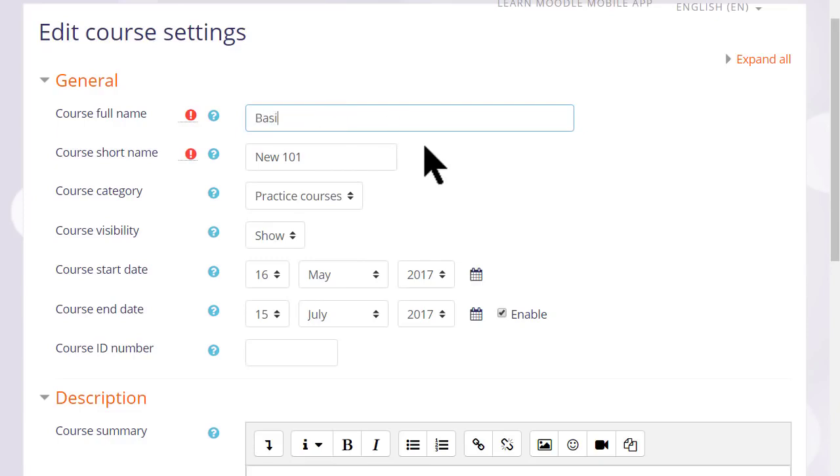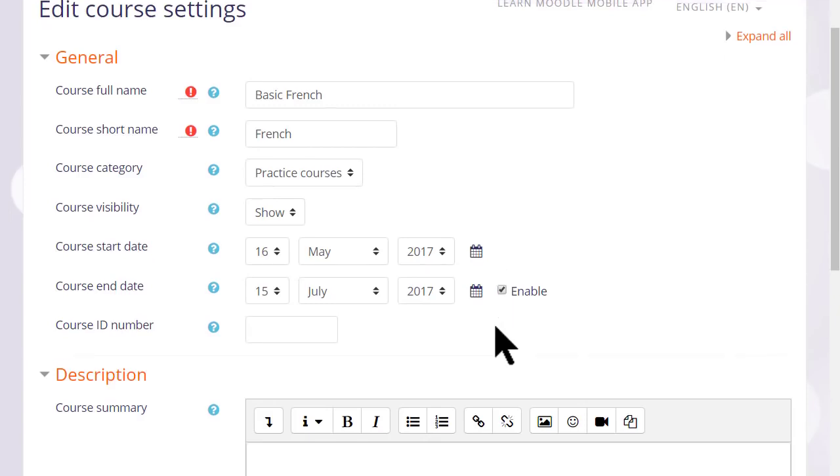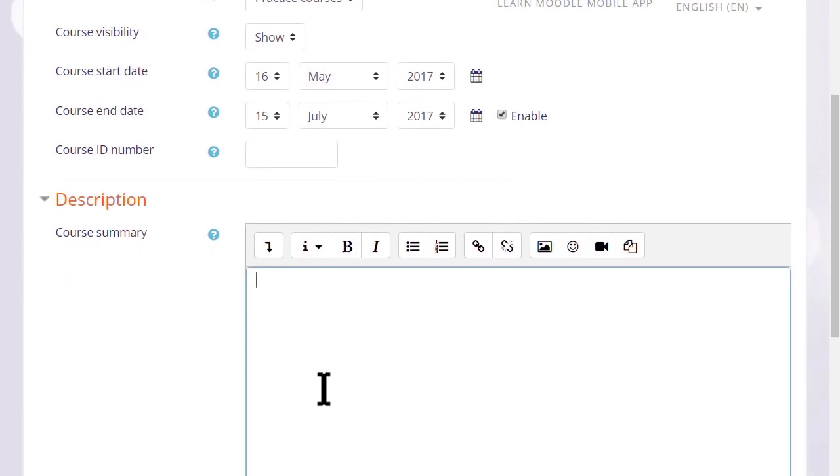This takes you to the setup screen of your course, where you can change, if you need to, its full name and its short name, and again only if allowed by your organisation, the category in which it appears. You can hide it until you're ready and set course dates, although note that the end date will not prevent students from accessing the course.